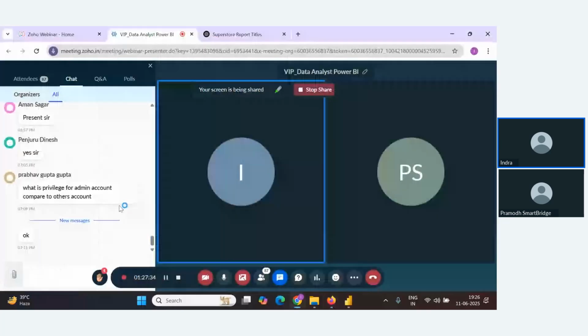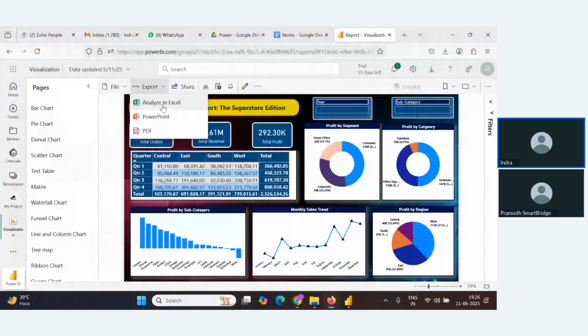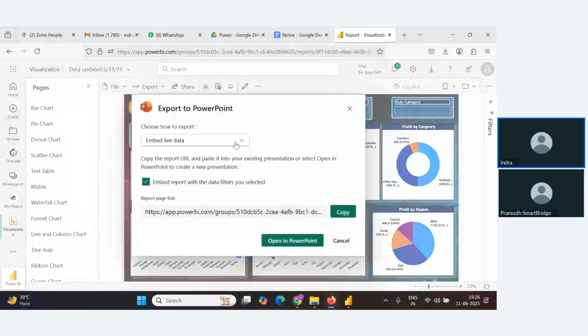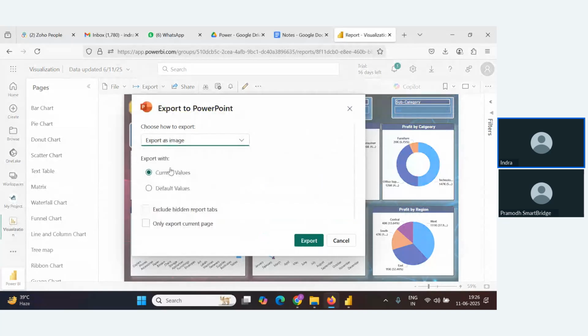Export. Let's say you want to analyze the data set in Excel. You can get the Excel format of the data set, we can download. Let's say you want to export the work that you have done, whatever visualizations you have created, in the form of PowerPoint. You can click on PowerPoint. It will be exported in the form of PowerPoint. Okay. So what you want to export, you want to embed the live data or you want to export as image. Let's export as image.